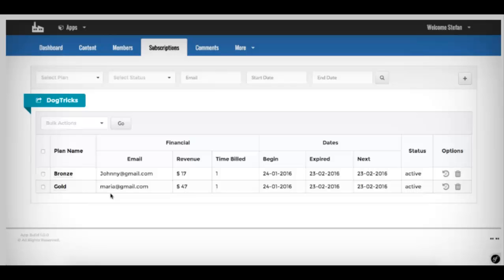This is where we can see the subscriptions, bronze and gold. See the revenue, and the begin, expired, and the next billing date. Really cool stuff. So this is where you can see the lifetime customer value. For instance, if Johnny stays a member for 12 years, this amount will be significantly higher than it is now, and if Maria only stays on 1 month, this will stay at 47.